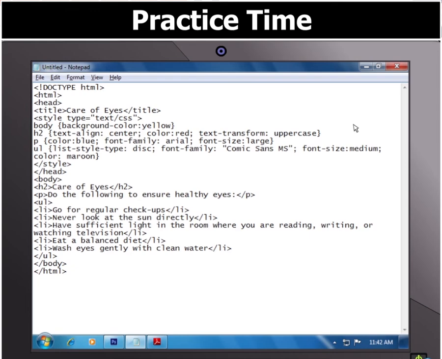After setting all the properties, we move to the body tag, where we type the text to be displayed on the web page, such as the heading of the page, that is, Care of Eyes, the items of the unordered list, and so on. After the content of the web page has been written, we close the unordered list tag, then the body tag, and finally the HTML tag.